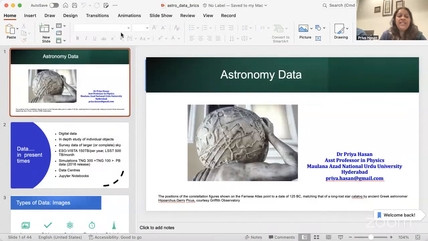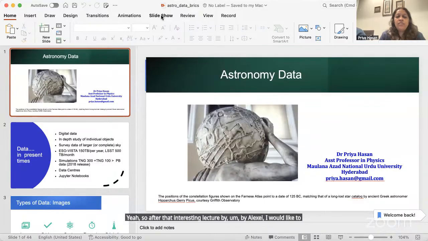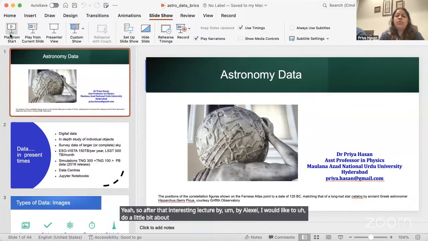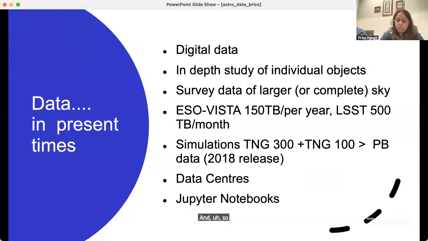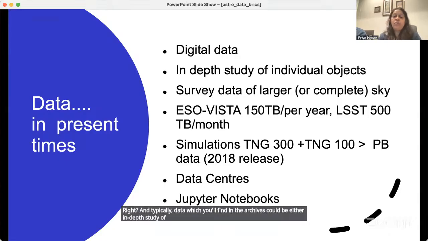So after that interesting lecture by Alexei, I would like to tell you a little bit about what exactly astronomy data is, with which we deal. The data which you're going to handle with Astropy is basically digital data. And typically data which you'll find in the archives could be either in-depth study of individual objects or survey data. That means telescopes basically behave in observatory mode or survey mode. And based on that, you may actually want to study the data.